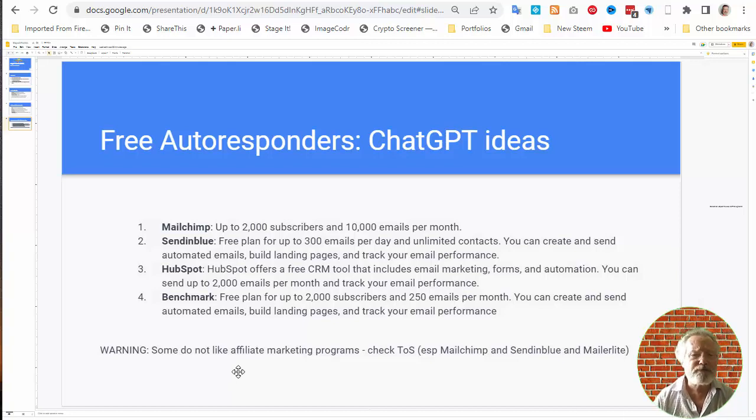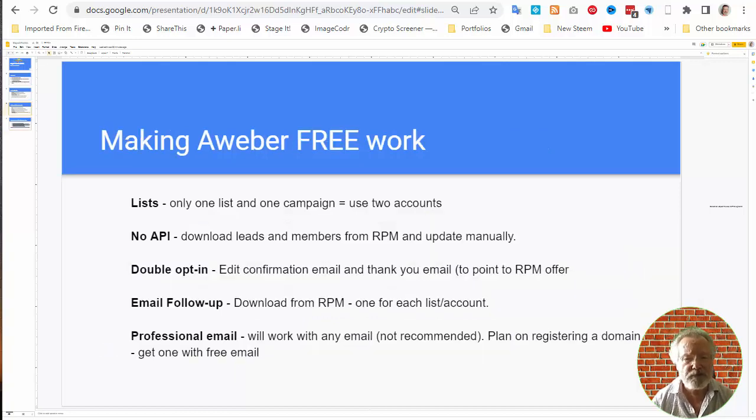Now, there is a warning. Some of these platforms do not like affiliate marketing programs. I checked with free ChatGPT, and I certainly know that MailChimp does not like affiliate marketing programs. It's contrary to their terms of service. Sendinblue have some vaguer expressions of things that they may or may not like. And I do know that MailerLite, which is similar to MailChimp, also does not like affiliate programs. So you do need to check those out before you commit.